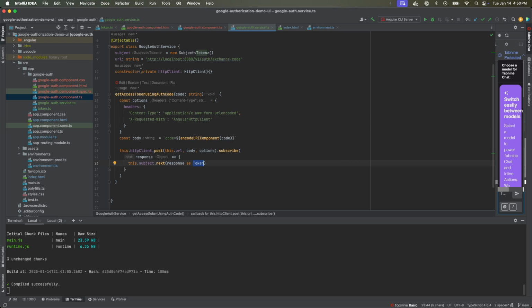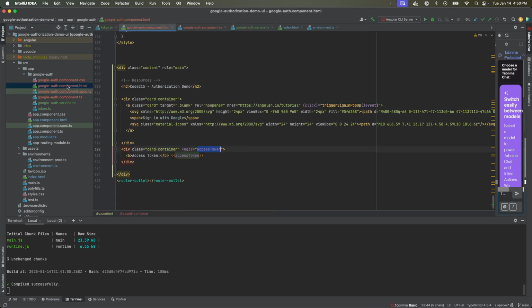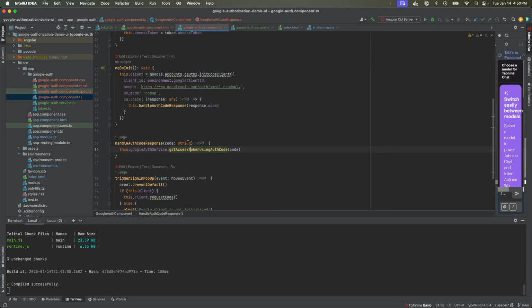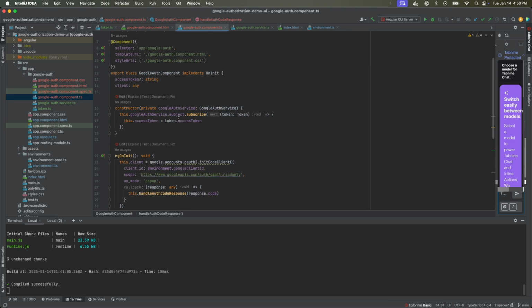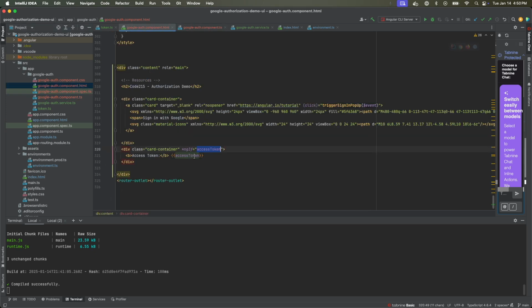And so now from here, I'm able to display the access token, because that token that comes from the backend gets assigned. So you see its reference here, token, and then I get the access token and assign it to this variable in my component. And this is bound to the HTML. And in my HTML, I just have a simple display that displays the access token when it's returned.